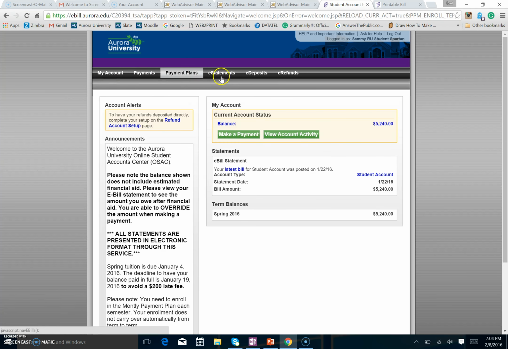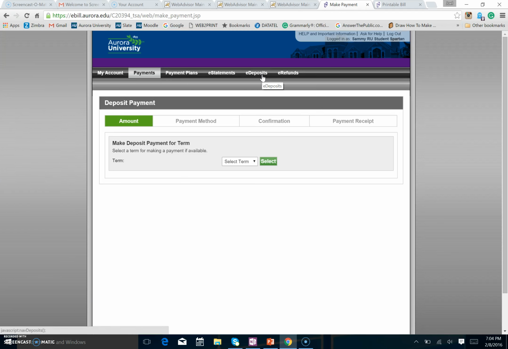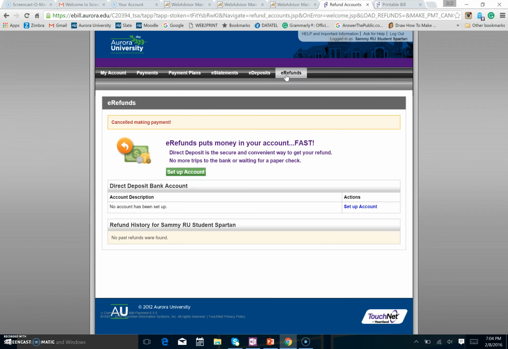Perfect. Now these last two tabs here, e-deposits and e-refunds. E-deposits are used to simply make a deposit towards your account. Whether you would like to do that as some sort of a down payment, so you would have a lower balance on your account, you're able to do so here. Now e-refunds are for you to receive a refund if your credits are essentially more than your charges.